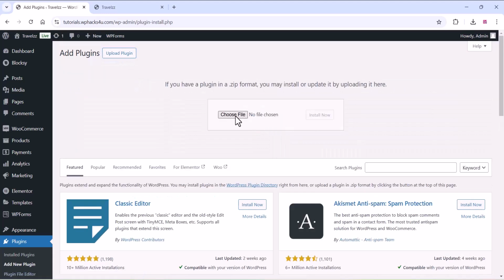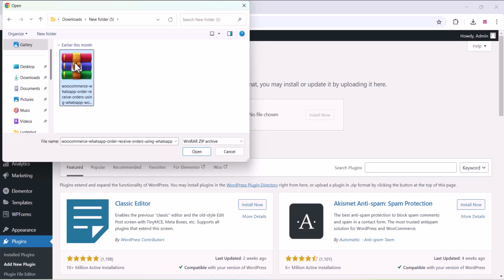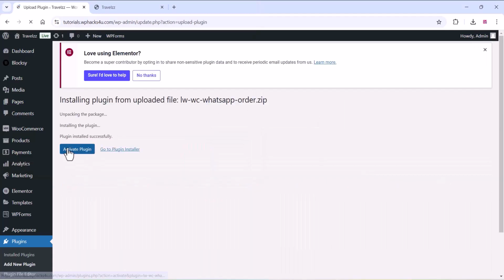To install this, you can upload a premium plugin. The link I will give in the description box below. You can just activate the plugin.